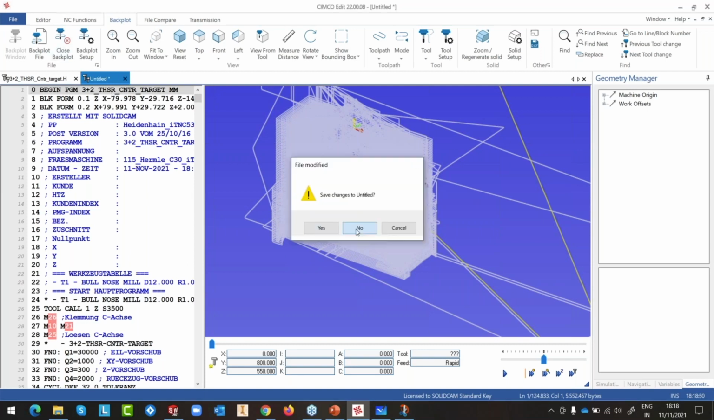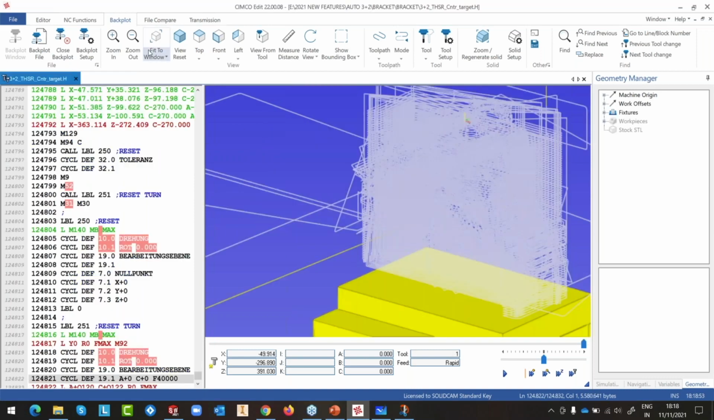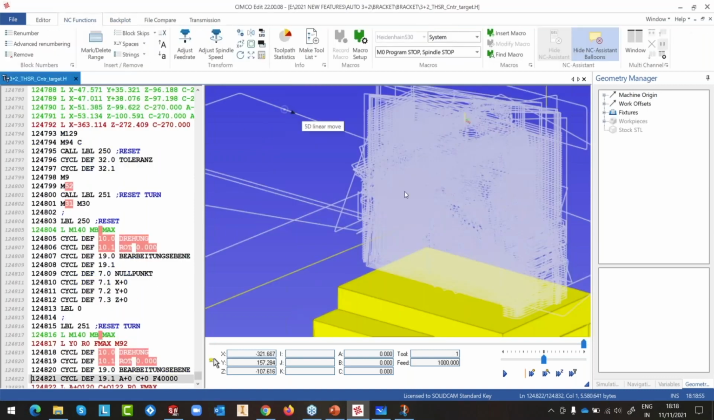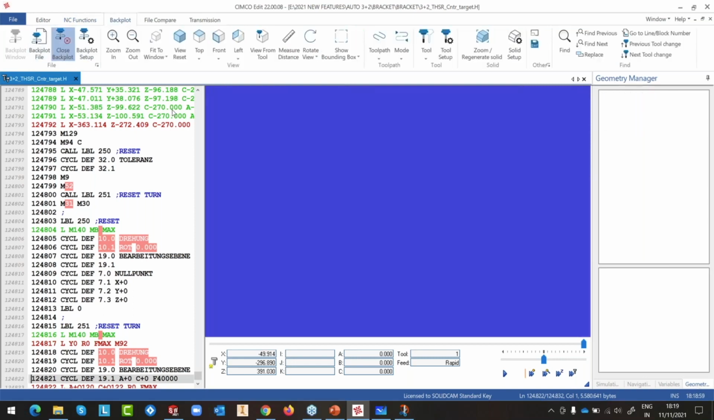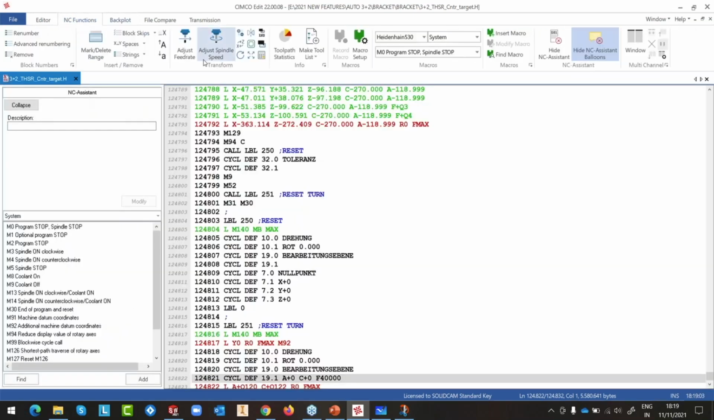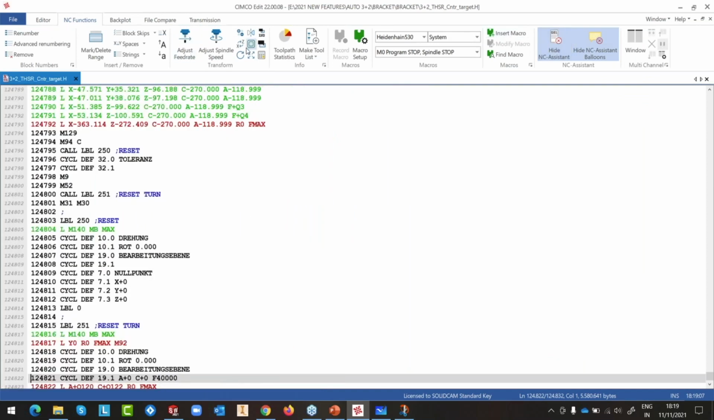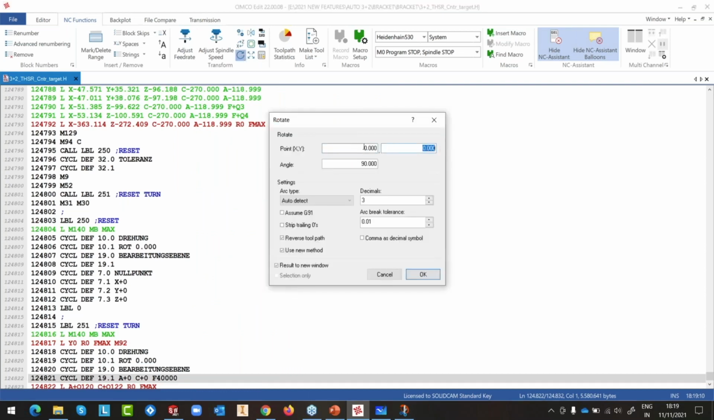Now, you can not only mirror it, but you can do several other things. For example, let me close the backplot window. Let's go to the NC functions. Let's hide this. We can also rotate the program. Okay, so I can say my rotation point is at x0, y0, but I would like to rotate it at 45 degrees. Okay, result again to the new window.